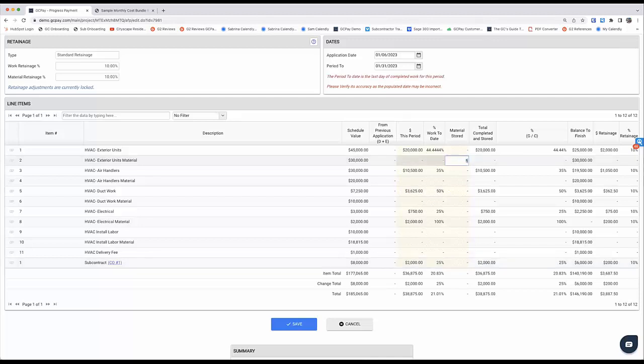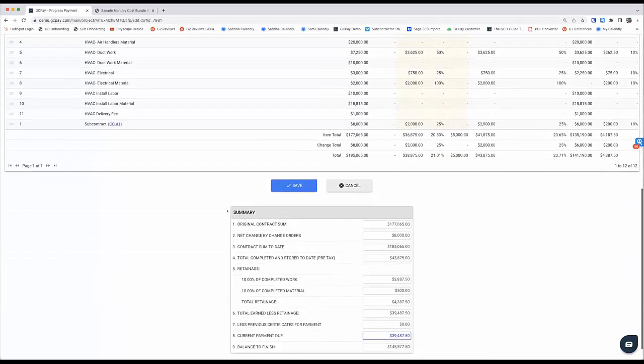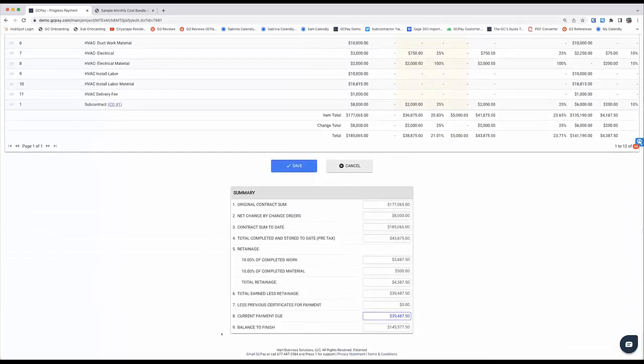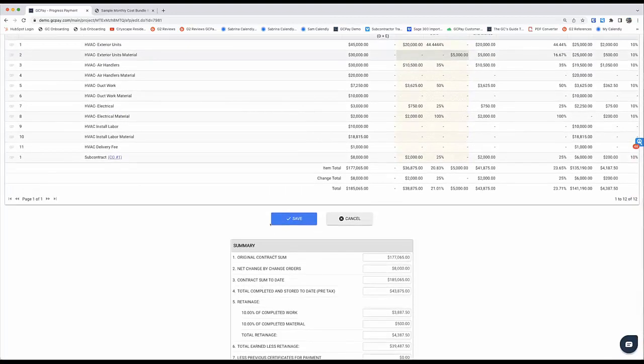So I'm going to go ahead and put in a value here. Scrolling down, notice your subs will be given a summary. It just makes this process so much more transparent. They can clearly see how much will be paid if approved. All right, I'm going to go ahead and hit save.